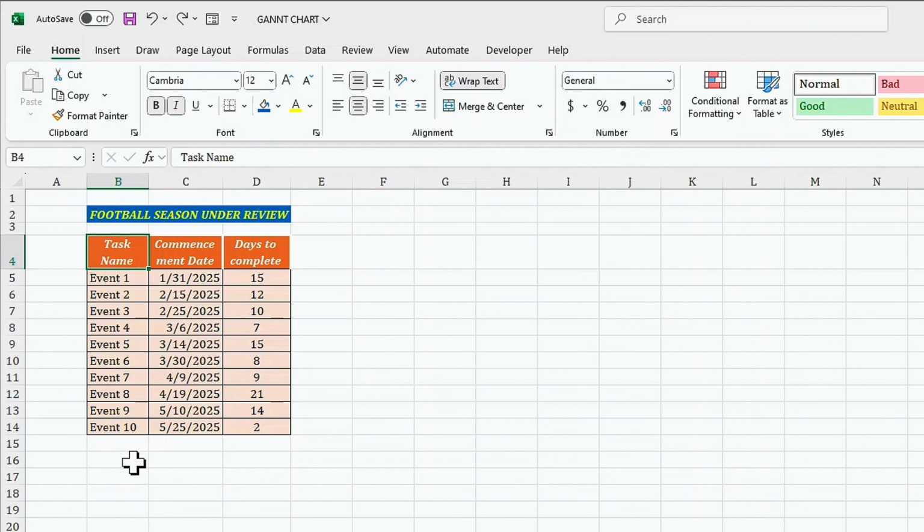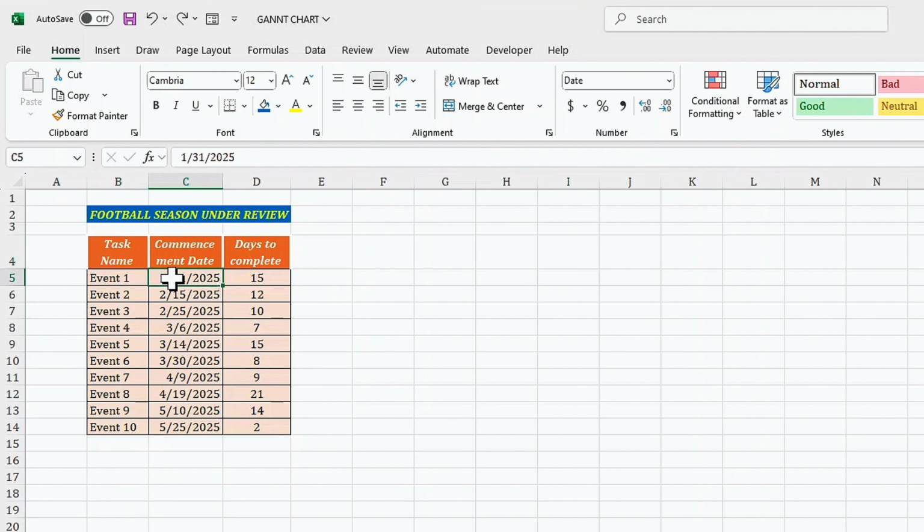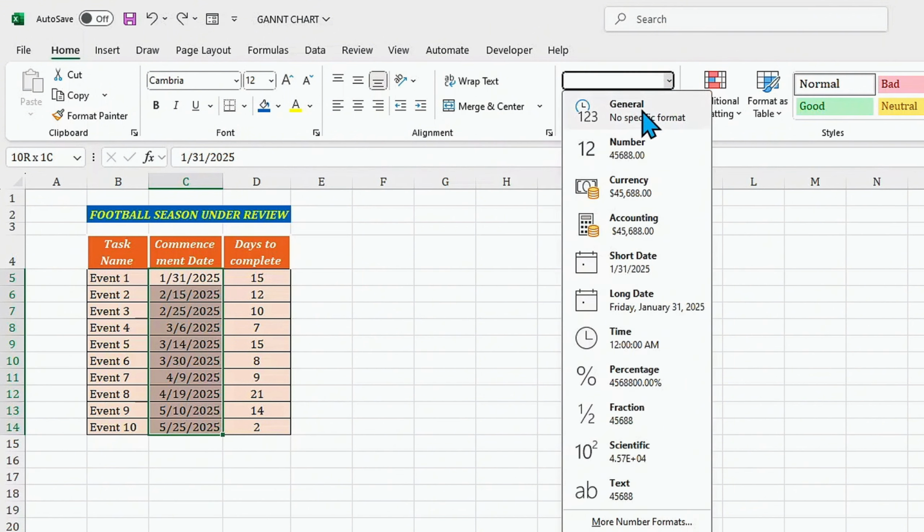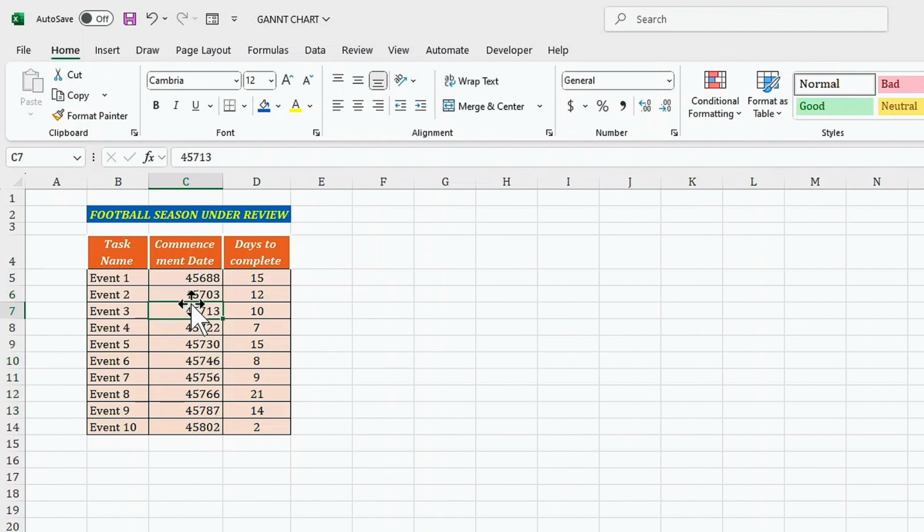Now the first thing we would like to do will be to change this date type to a general format. So let's simply select this entire date. Then let's move to the numbers group, click on this drop down button, and click on the general format. So now this is how our date will appear for now. We'll leave it as that. We'll get back to it later.